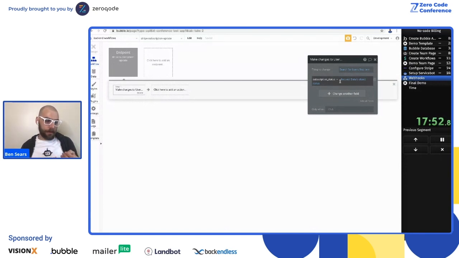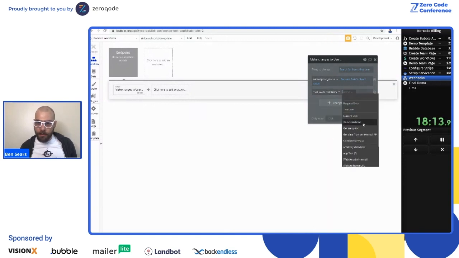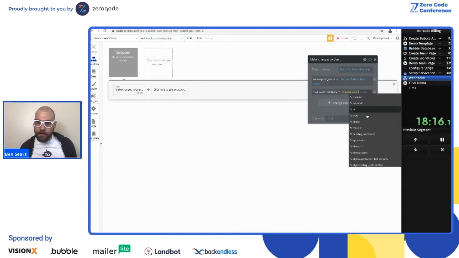This is a very common use case when, for example, a customer's credit card gets declined and the subscription gets canceled. You want to update your Bubble database so you know not to allow them access to restricted content. Now, what we want to do is add another thing in here and update max team members to equal the request data, which is what Stripe is going to be sending us.